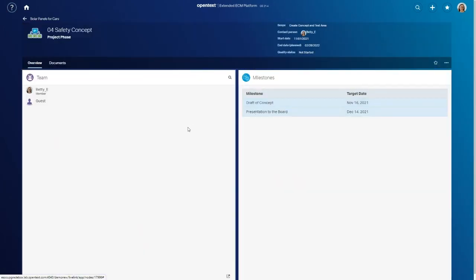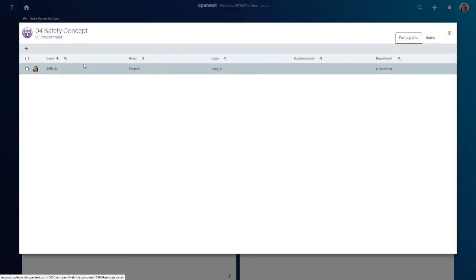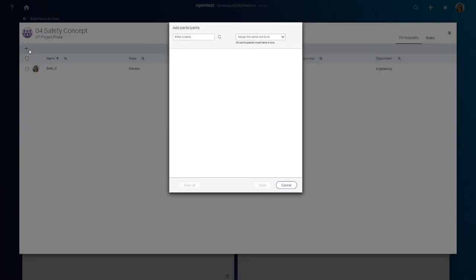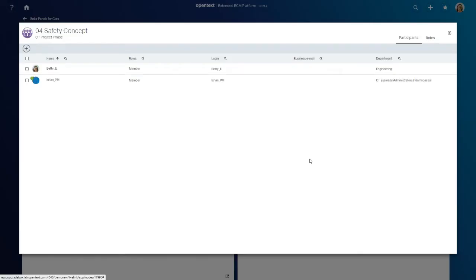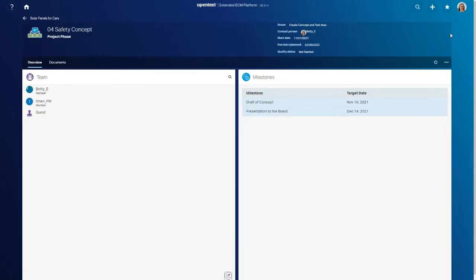So, and this is the project phase workspace. I can add the safety engineer that helps Betty, and this is Ishan. And Ishan is a member. We have two roles here, members and guests. Members can read and write documents. Guests can only read them. And that's it. This is the phase in a project.